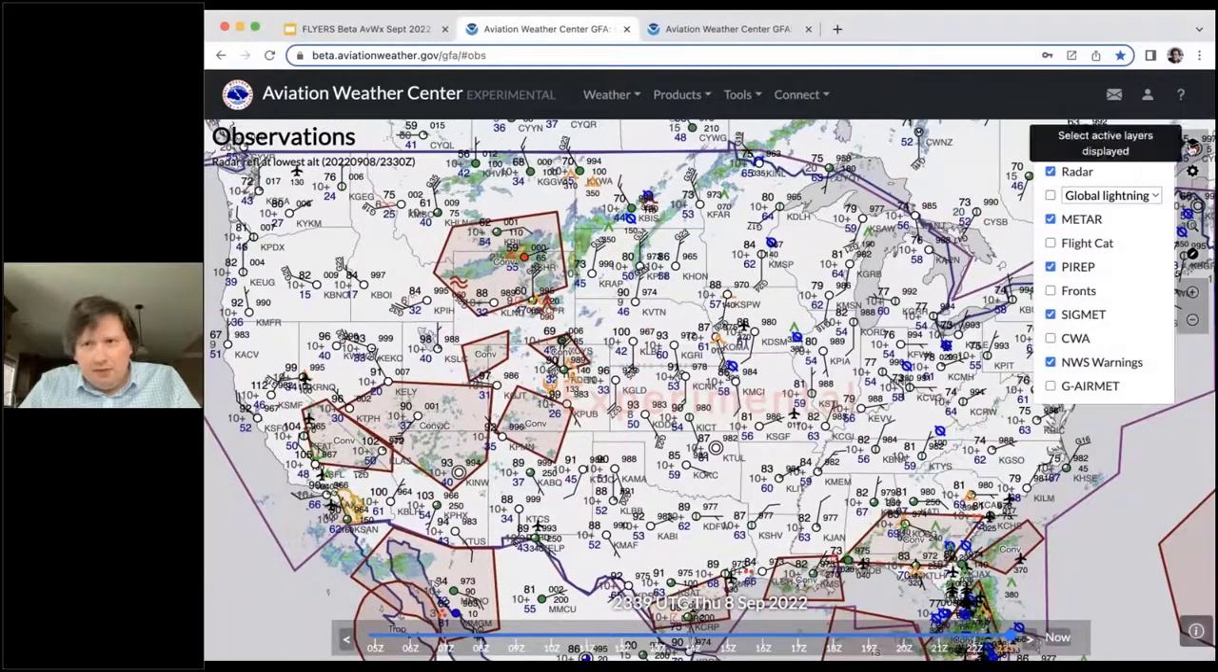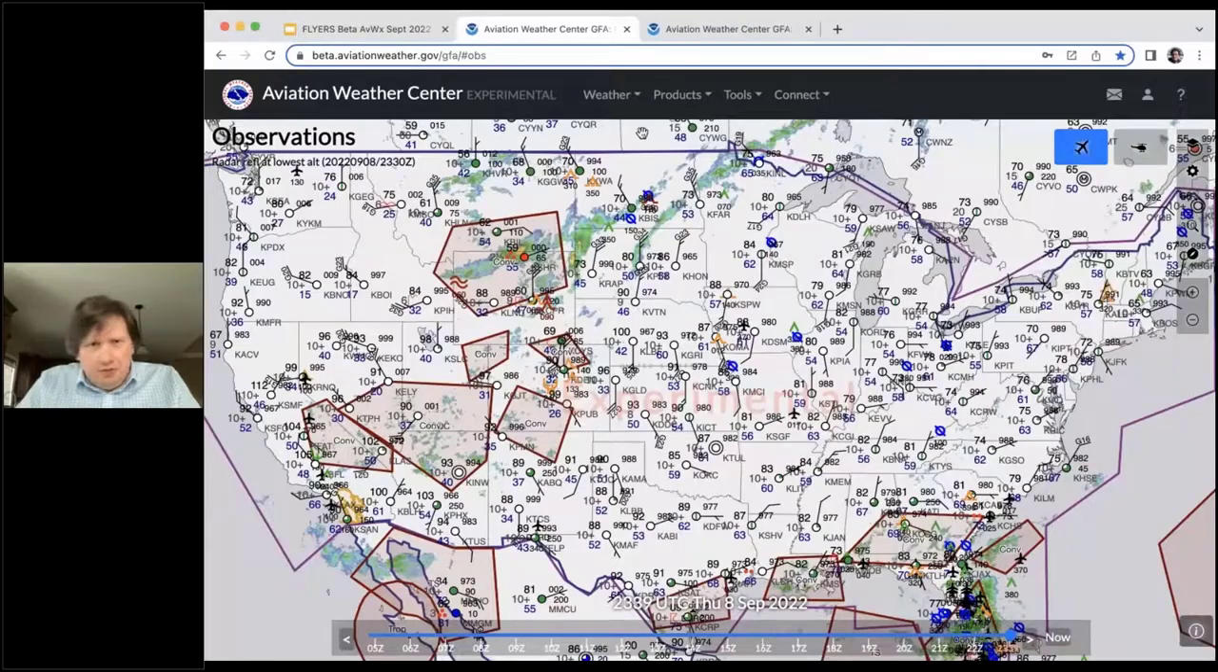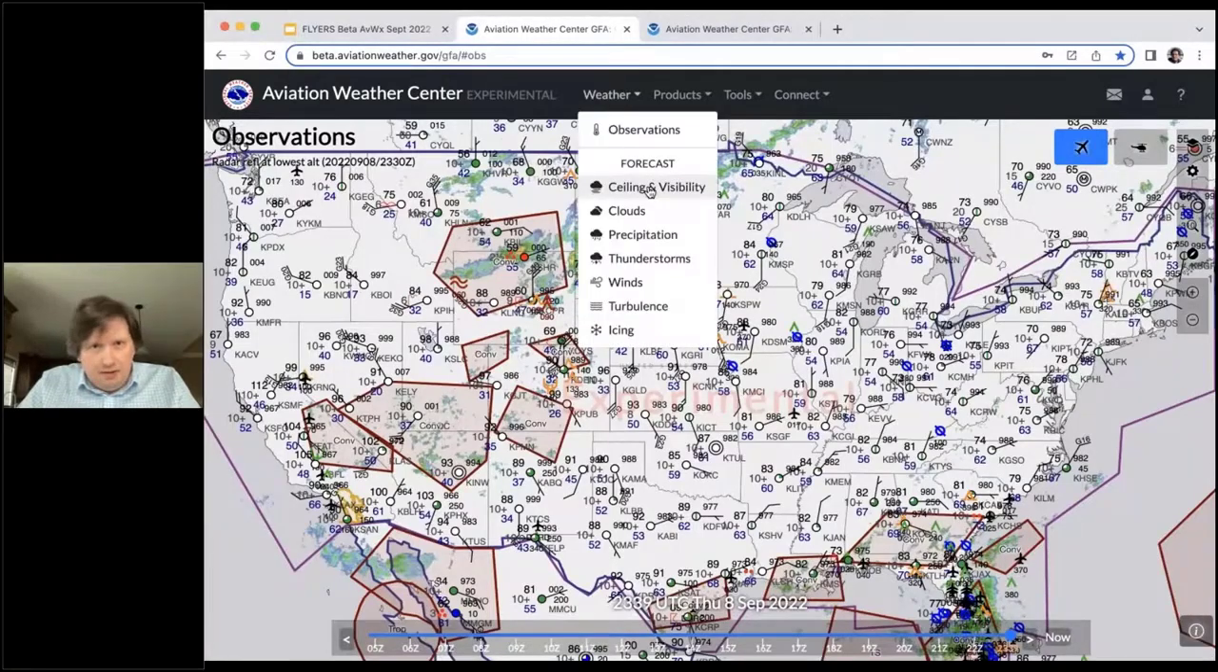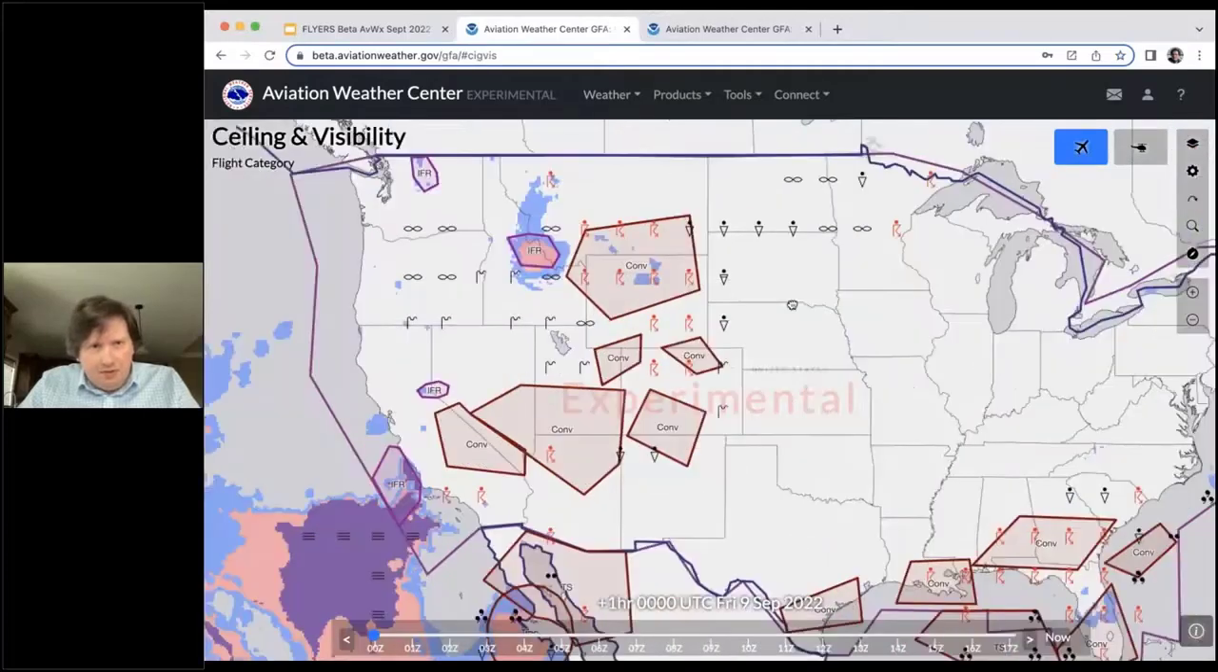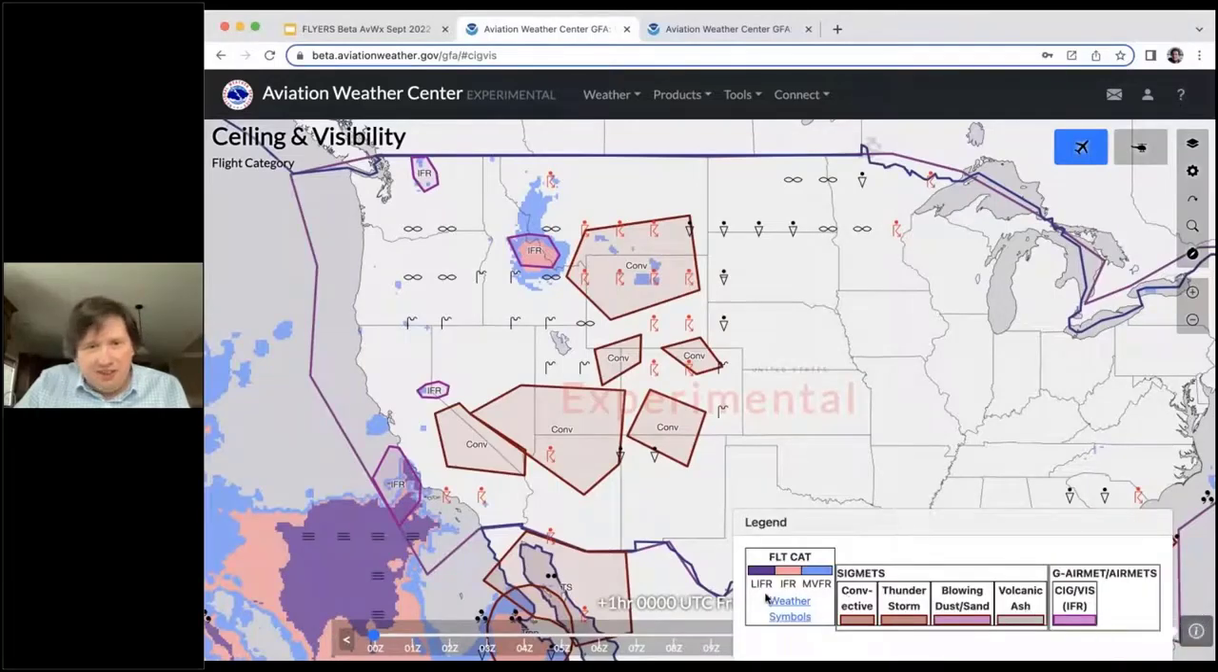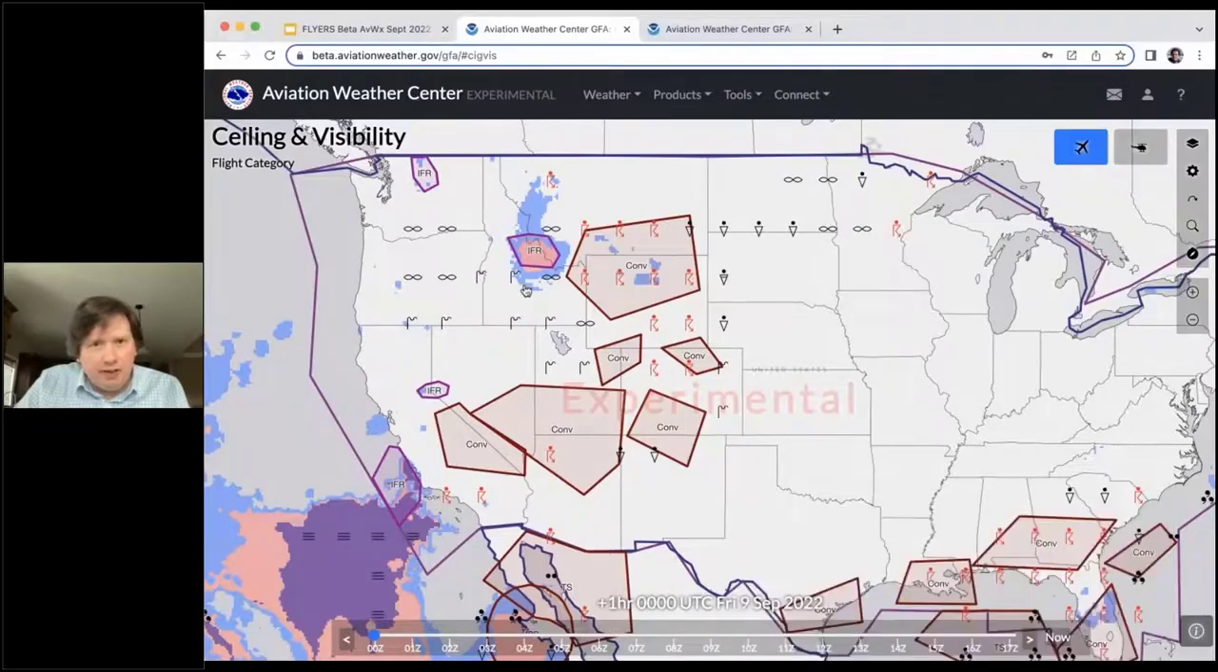Let's see, so then we jump over to a forecast to get a better example. So going over to ceiling and visibility, you can see the time slider is adjusted so that now we're going out into the future. We've got a gridded forecast here displaying flight category. Go over to the legend, we can see that that corresponds to LIFR, IFR, and MVFR. We also have overlaid with it various weather symbols, pretty relevant to the causes of the ceiling and visibility obstructions.